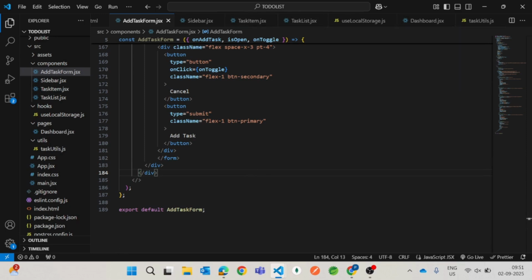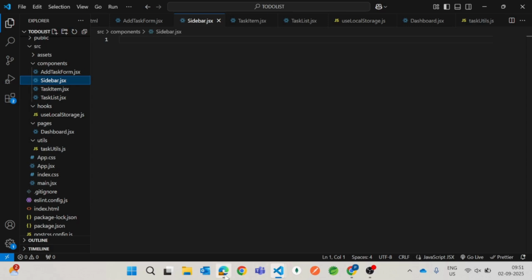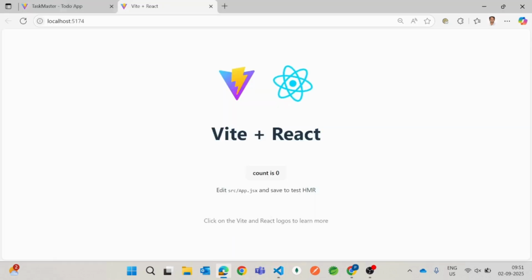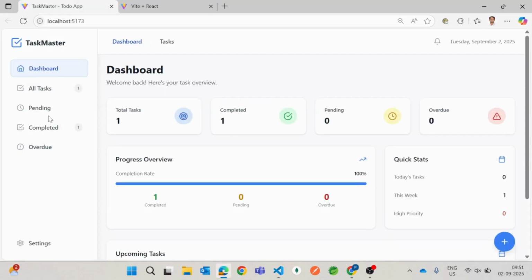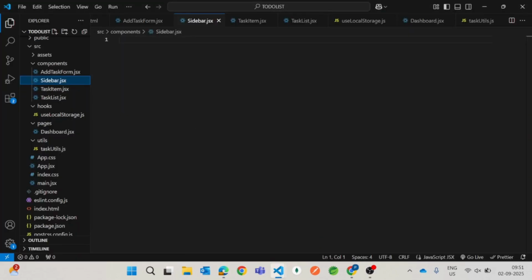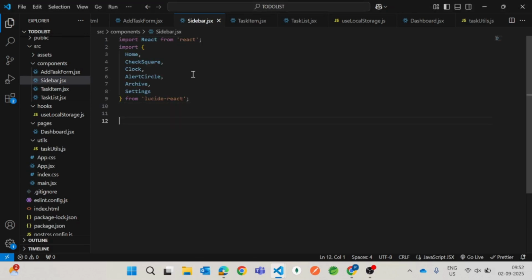Then next we have sidebar. We have a sidebar here for showing, see here, like we had something like this, right? For this we are writing the code now. Open your sidebar, import these things, then define const Sidebar.